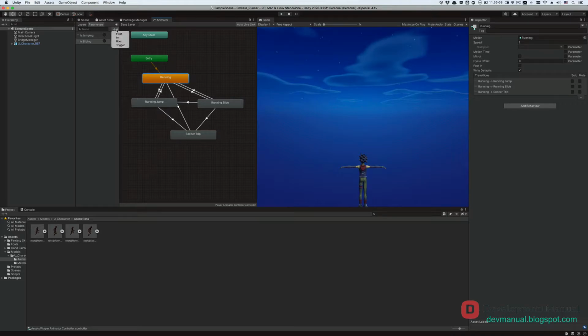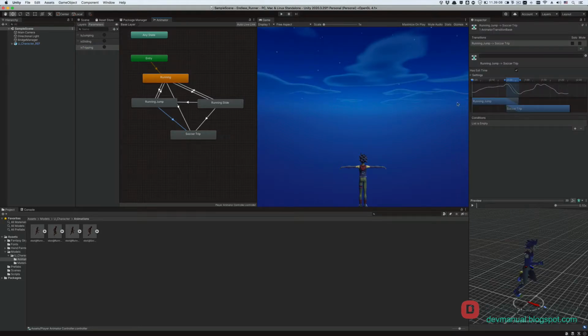And let's create a new trigger and call it tripping. And go to each transition to the trip animation and set this trigger. Also, none of these transitions has an exit time.